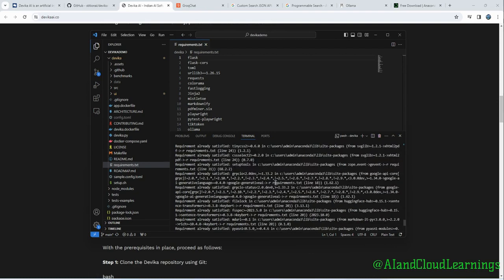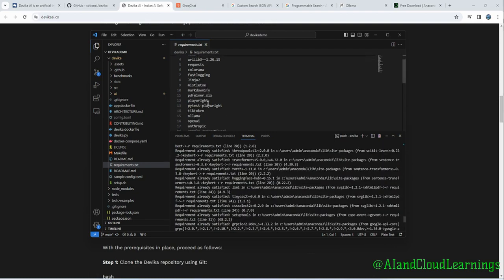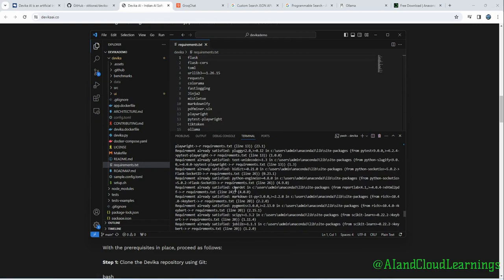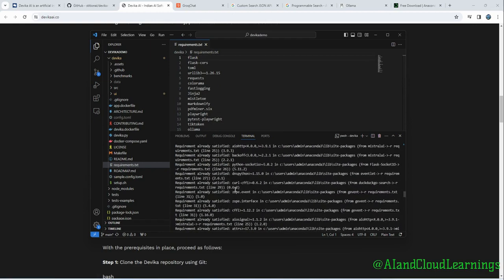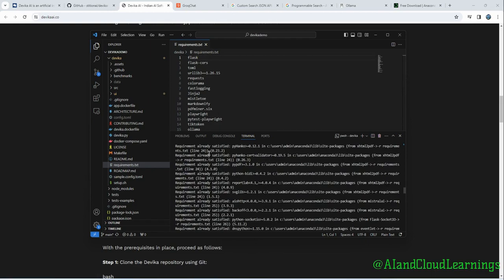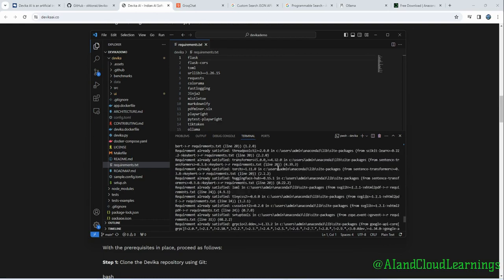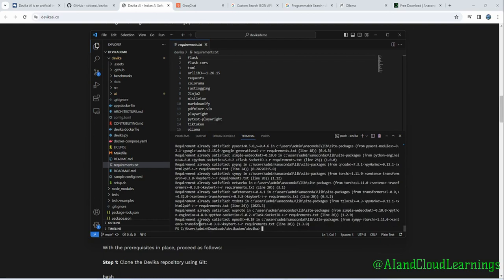So it will take some time as it has multiple dependencies which you need to install on your local PC. To avoid the delay, I have already executed it, which is why you are seeing "requirement already satisfied", which means these binaries, whatever has dependencies, are already installed on this machine. So you can see all the requirements are satisfied.